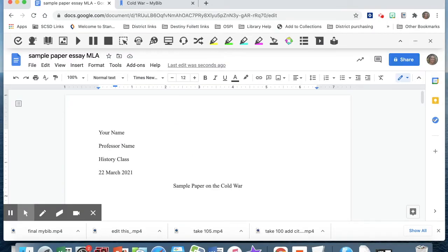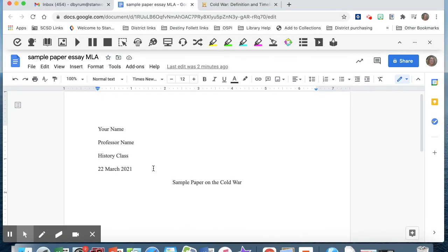So let's take a look at how to use MyBib in a paper. This one we're going to create in MLA format. No matter whether you're writing your paper in Google Docs or in a Word document, you want your format to look like this, starting with your name, the name of your teacher, the name of the class, followed by the date in this format. This should all be double spaced. Centered on the page should be the title of your paper.